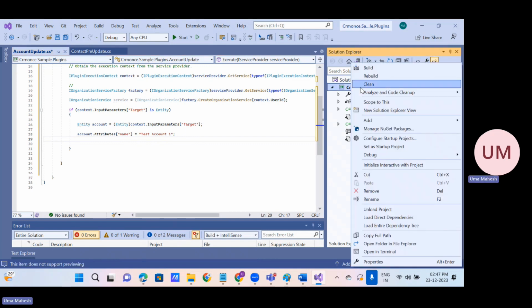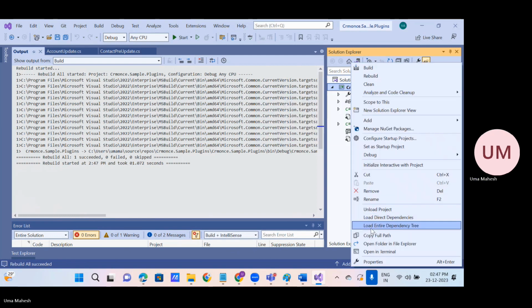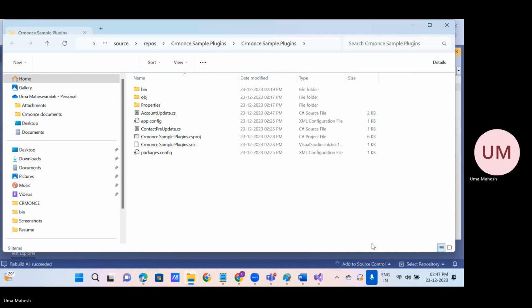We can right click and build. Okay, so our plugin class is built successfully. Succeeded. Now when you go to your project, open the folder. Go to the bin.